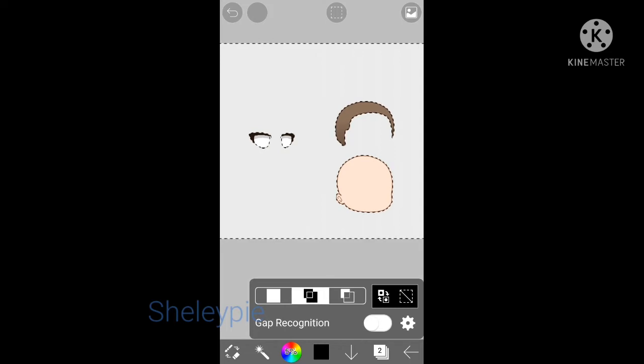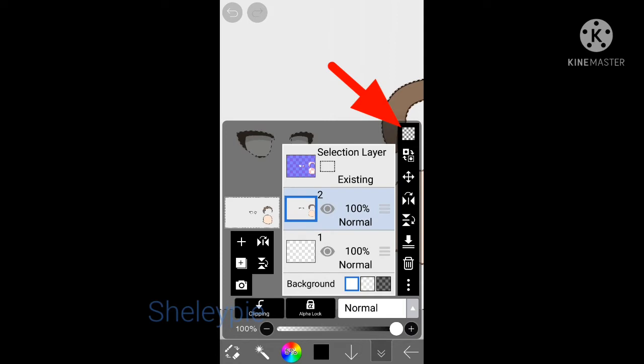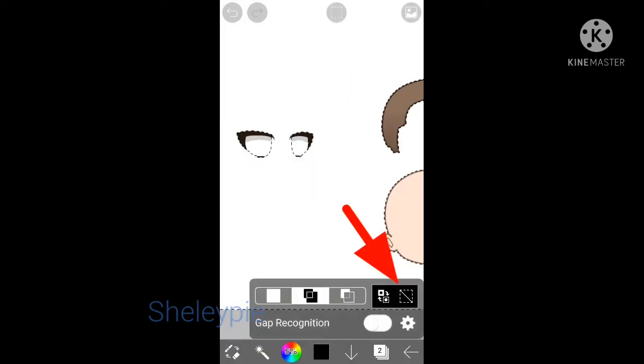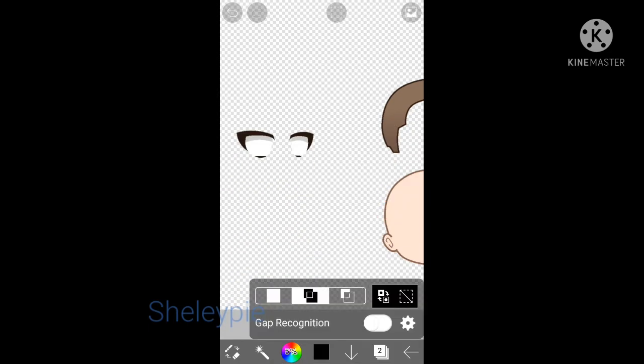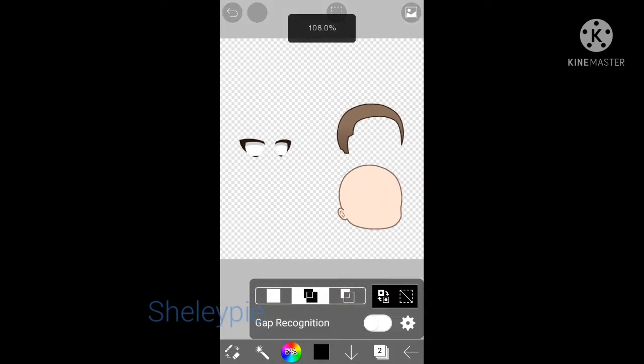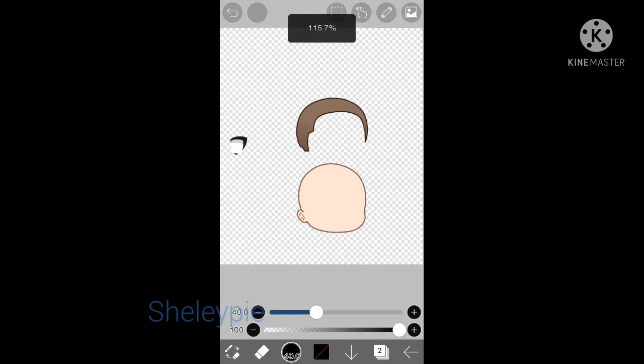Click once outside the eye, select everything. Click icon clear layer to remove the background. Then remove selection. Select the transparent background. Now raise the hair and the head.